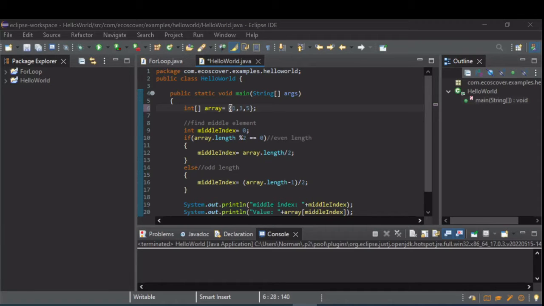One of the cases for using integer division is when you're dealing with arrays. So here I've got some code. It declares an integer array and then tries to find the middle index and prints the value.